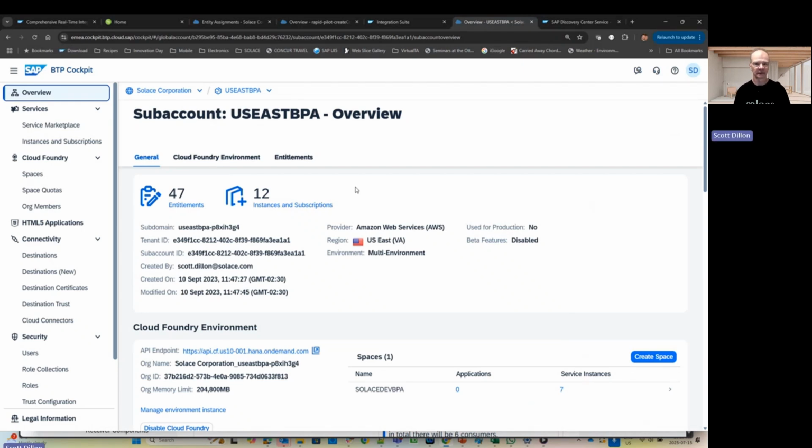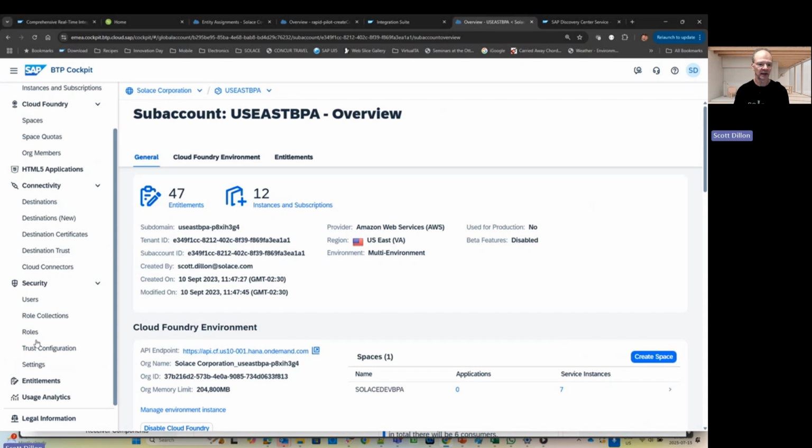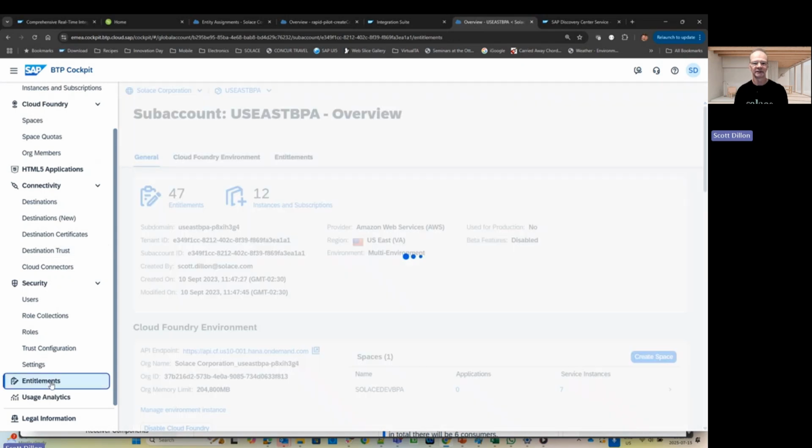So here we are in the BTP cockpit. The first prerequisite in order to get this up and running is you need to have a sub account. I've already gone ahead and created a sub account to make the video a little bit shorter, and you can see that we're in US East, which is one of the regions where the Integration Suite Advanced Event Mesh, otherwise known as AEM from this point forward, is going to be available.